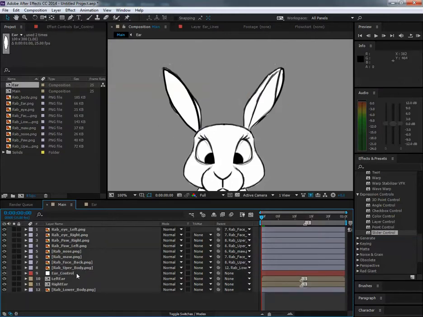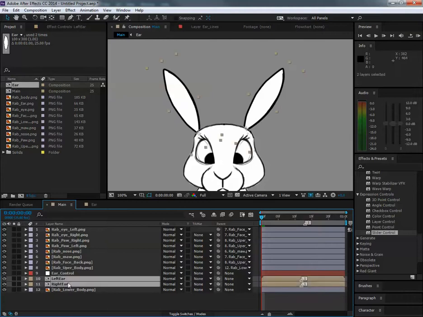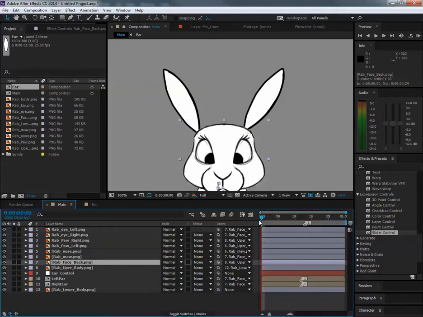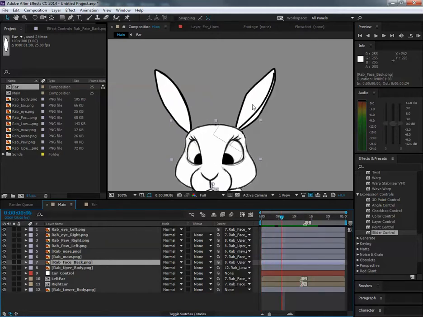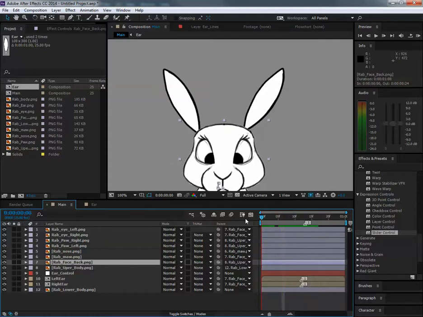Take those off. So now I've got my new ears. I'm going to parent them to the head back, face back. There it is, face back. So now when it moves around, the ears travel with it. This one's still moving because I haven't applied the slider control to it yet.